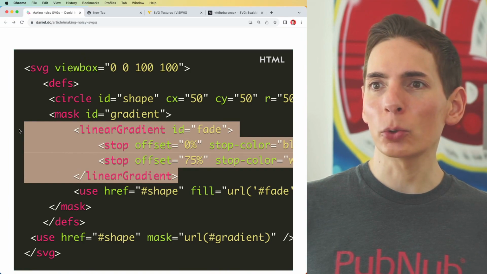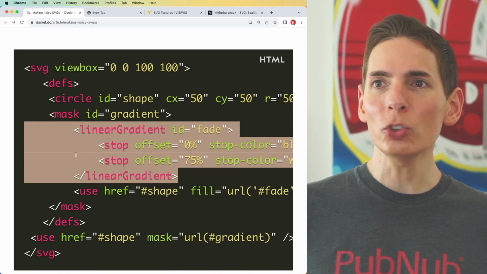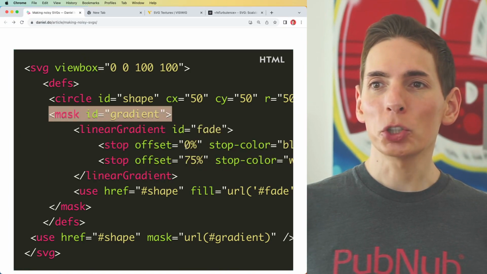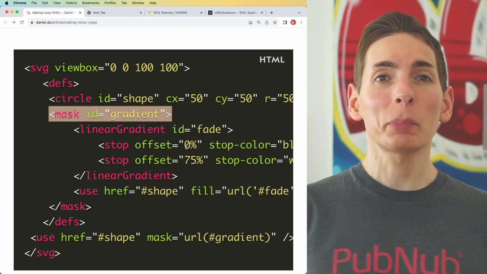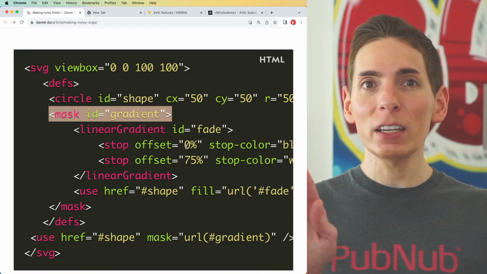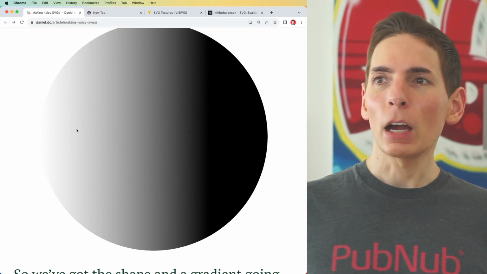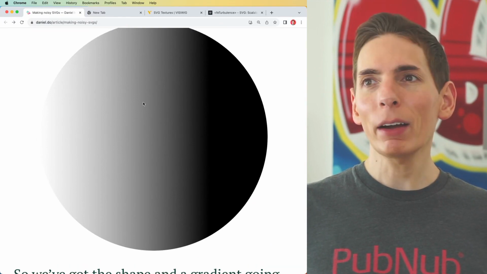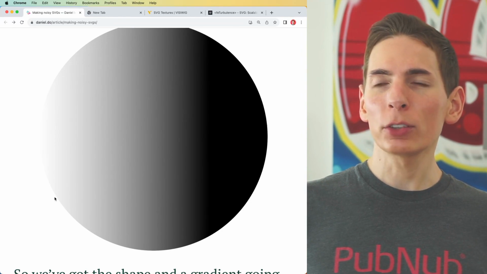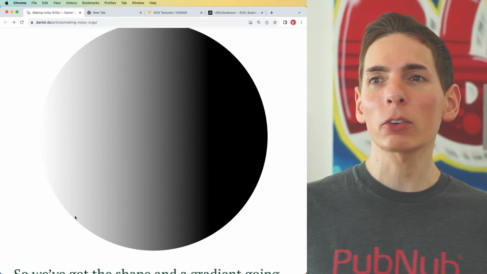Here's the linear gradient, and then we can use that gradient as a mask, which will give it a transparent look in a gradient faded fashion. So it should, yes, okay. So this looks like a two-color circle. However, it's actually translucent right here. So you're seeing the background of the web page.